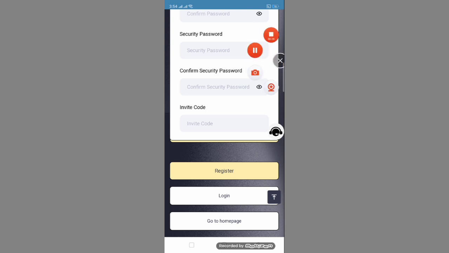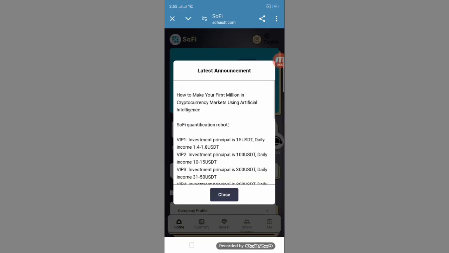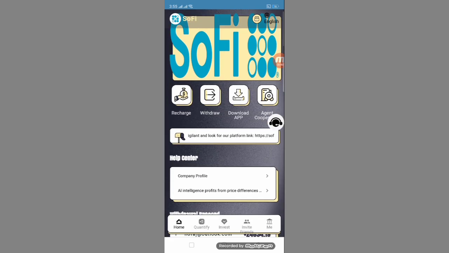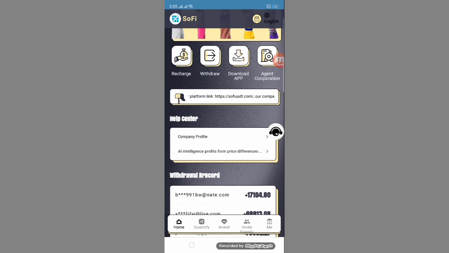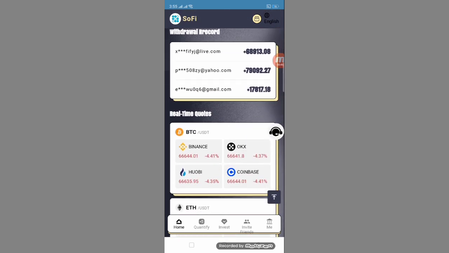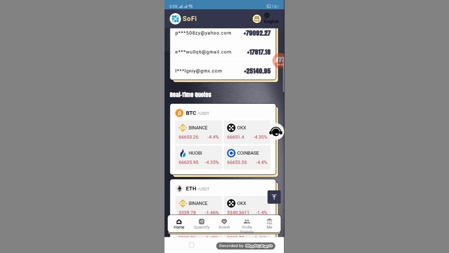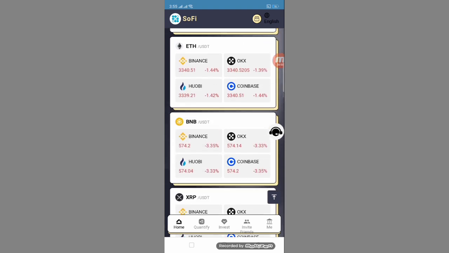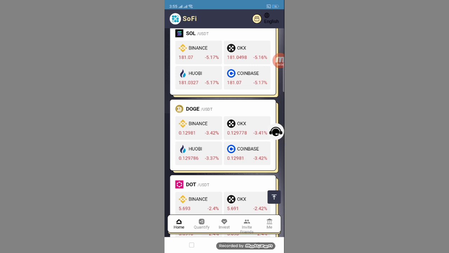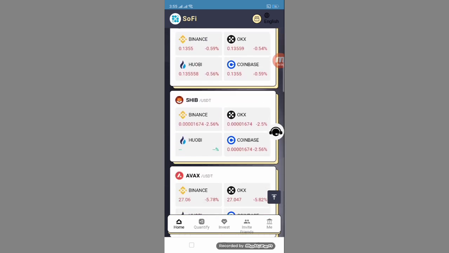So guys, I will fill in all the information, then I will tell the next step. This is the latest announcement: how to make your first million in the cryptocurrency market using artificial intelligence. Below that, we have recharge, withdraw, download app, agents, cooperation, and company profile, and the withdraw record here, and real-time quotes for Binance, OKX, Huobi, Ethereum, and a lot of currencies, and a lot of tasks, and a lot of daily rewards and daily benefits on this website.